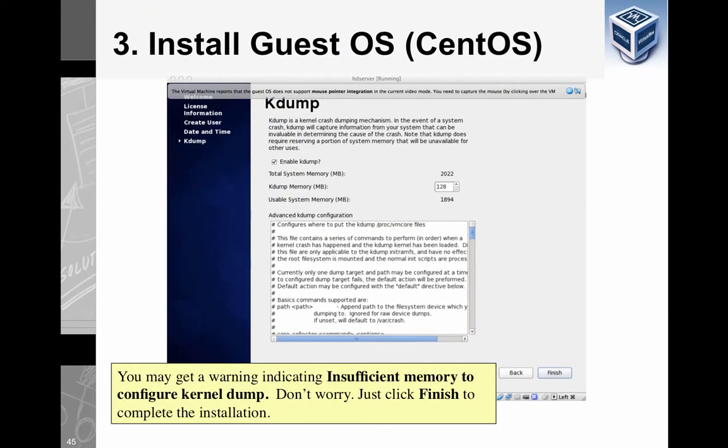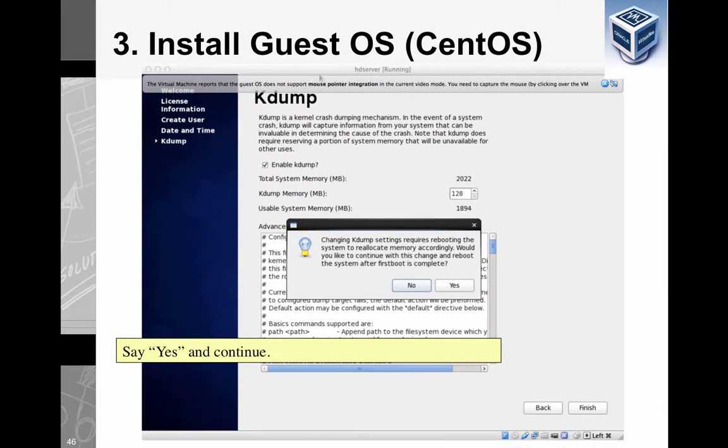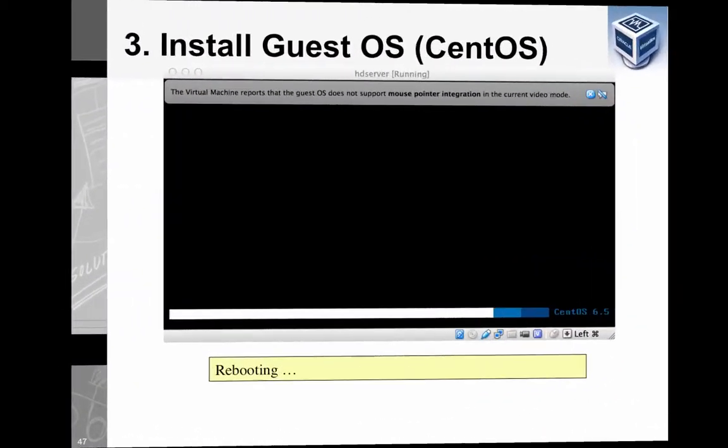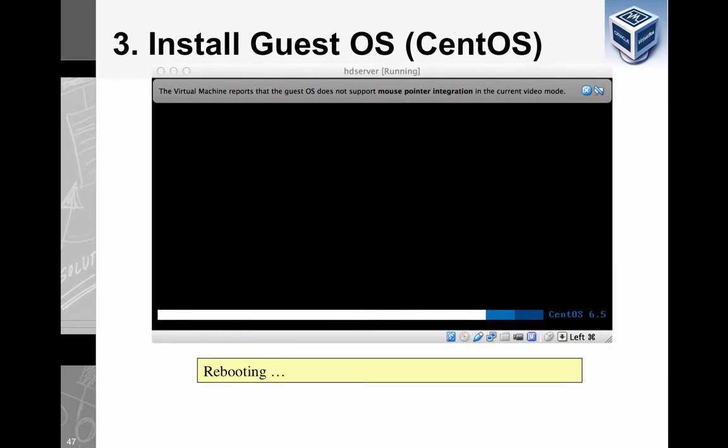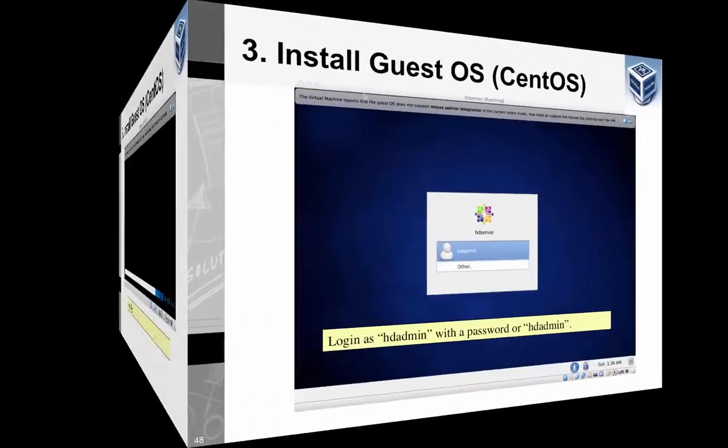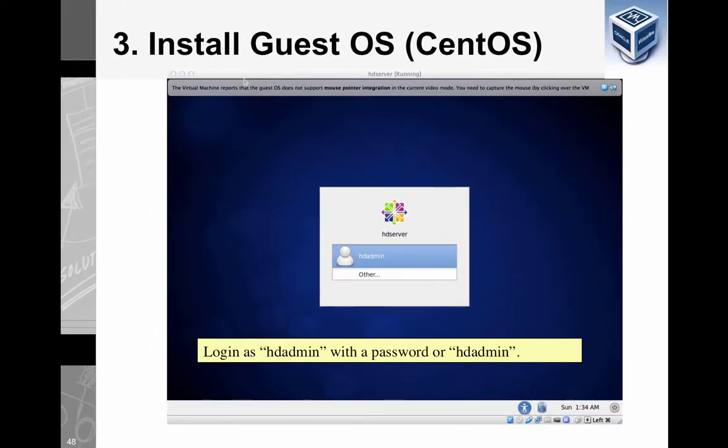You may get a warning indicating that there is insufficient memory to configure kernel dump. Don't worry about it. Just click finish to complete the installation. Say yes. Okay, so at this point it's rebooting the operating system. And voila, your operating system is installed.